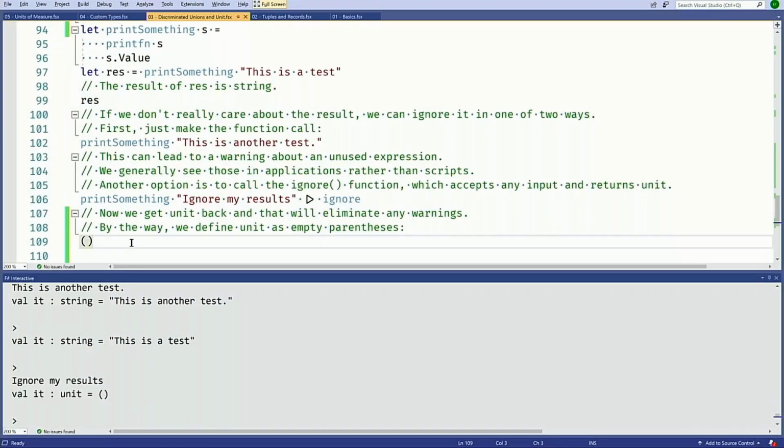And if you want to see a unit in the wild, it's just empty parentheses. So that is how I define unit. So I can have a function.